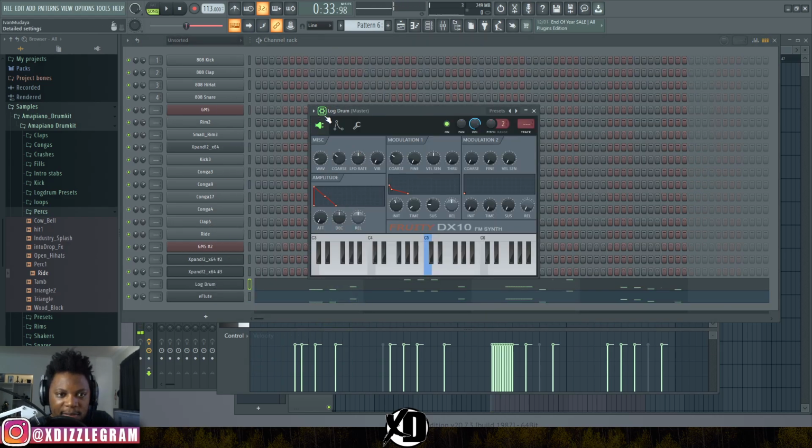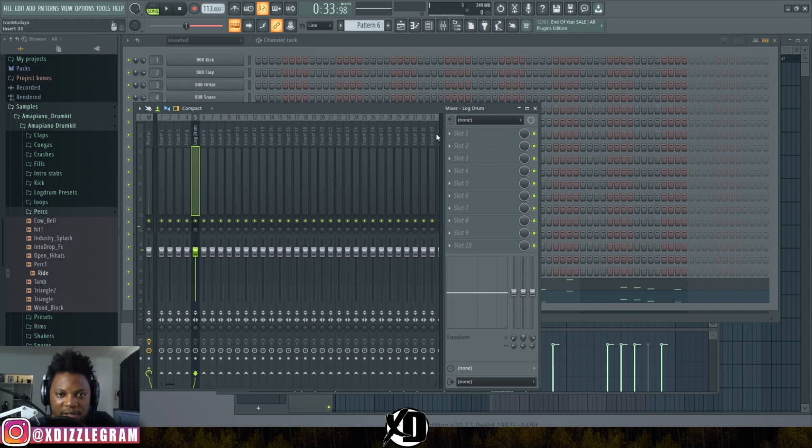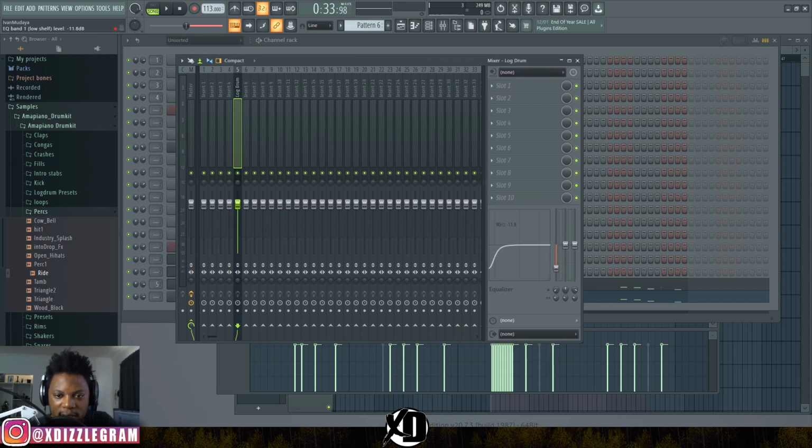And after I do this, I'm gonna send this to a mixer track, and I'm just gonna EQ out some of the low end of the log drum. I'm not gonna take it out completely. I'm just gonna take out maybe -11 here and just roll off a little bit of that sub.